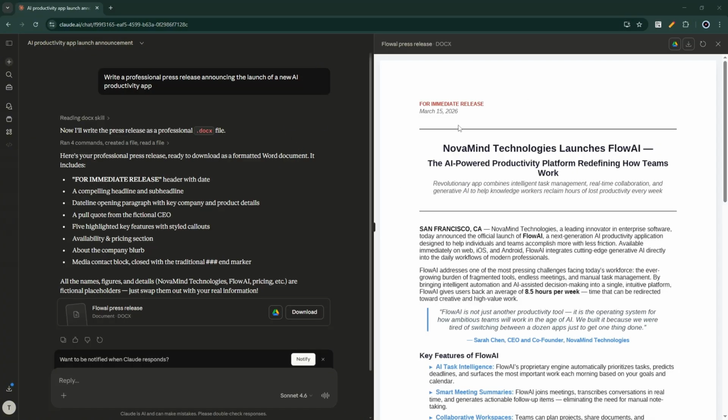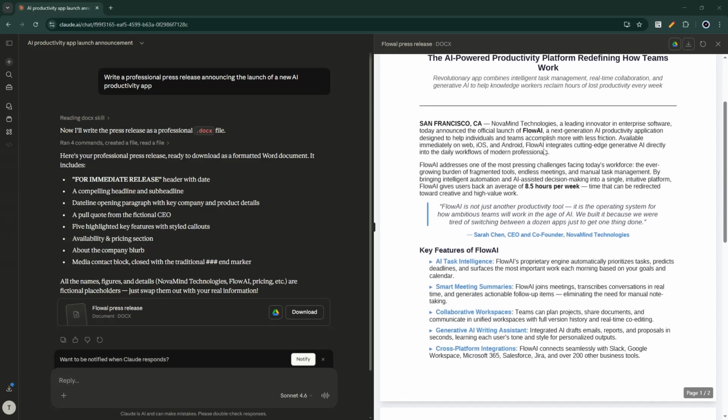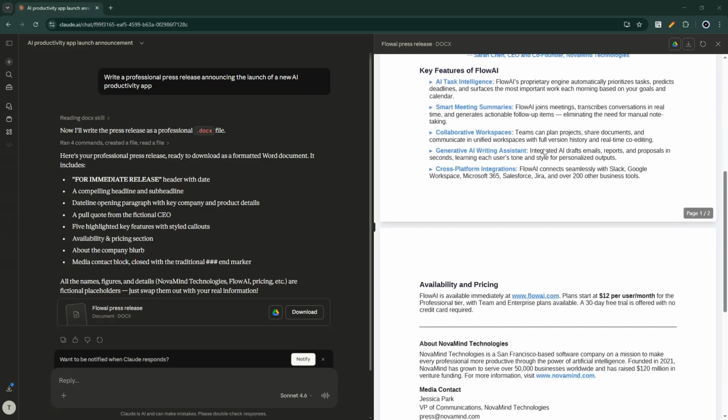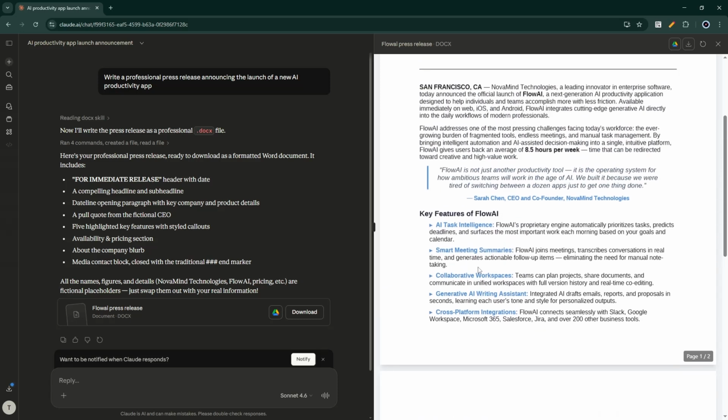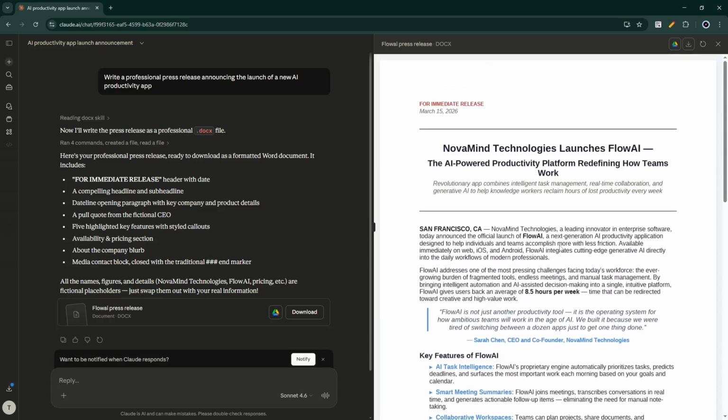I read through the draft to make sure it communicates the message clearly. If I want to improve it, I can type another prompt asking Claude to adjust the tone, add a quote from a company spokesperson, shorten the paragraphs, or make the announcement more engaging. Claude will instantly revise the press release and provide an updated version in the conversation.